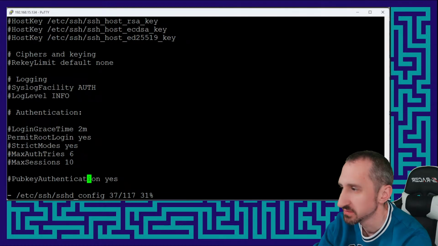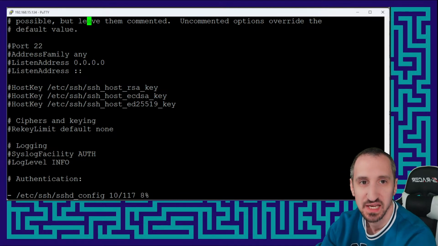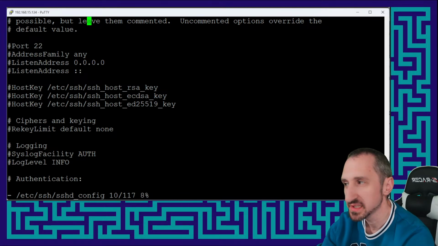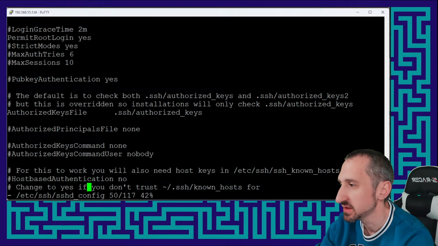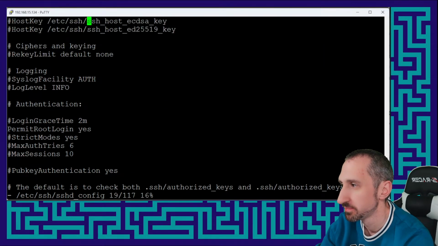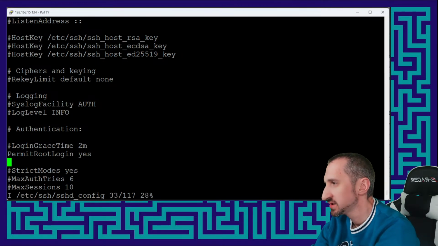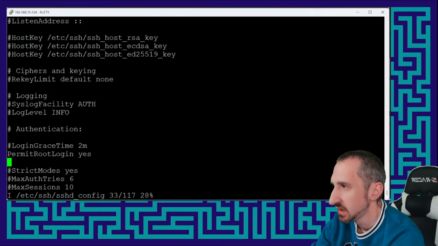But I will tell you this. All of these lines are actually commented out with the hashtag. And what that means is that they're not actually active within the script. So if you find that there is no entry here that is what you want it to be, you can actually just type it. So let's say we want to just go right below here. I'm going to insert, and I'm going to do PasswordAuthentication.